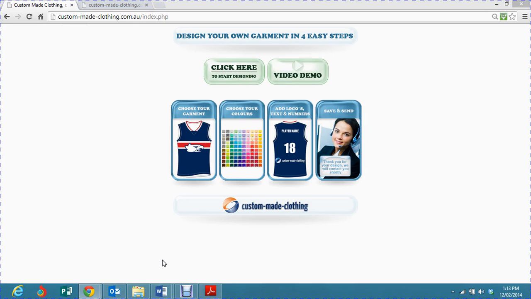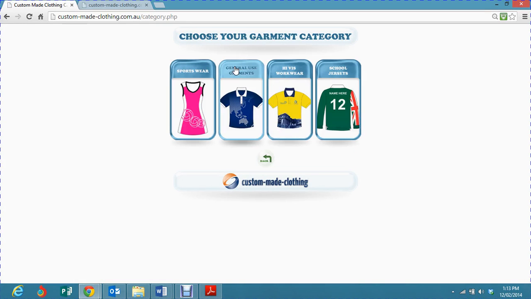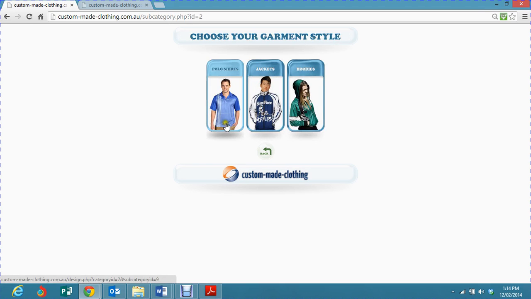Today I'm going to show you how to make your very own custom made polo shirt in under 10 minutes. So let's get started. Simply press click here. We're going to go into general use garments today, and that is where you'll find our polo shirt templates.